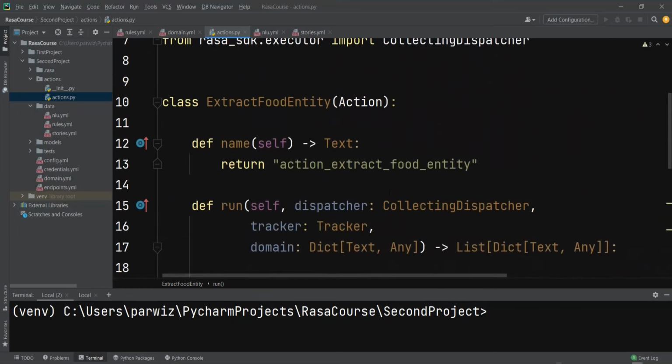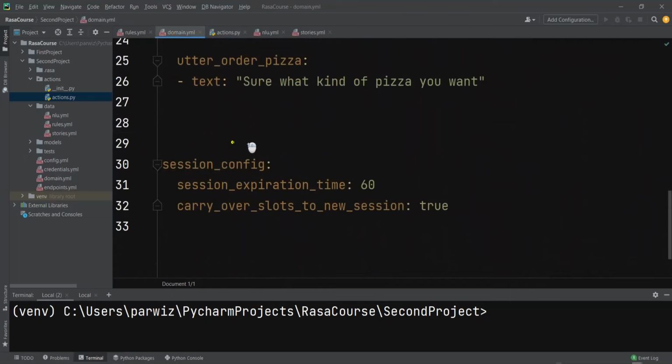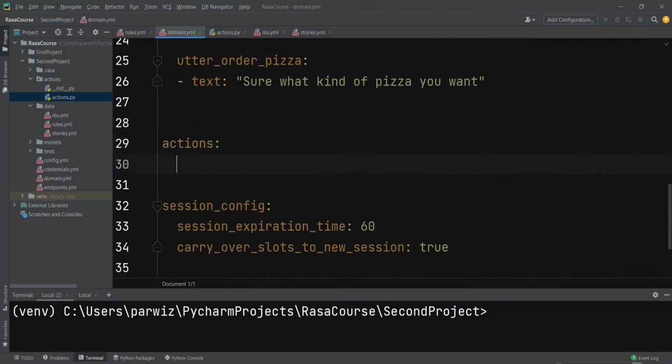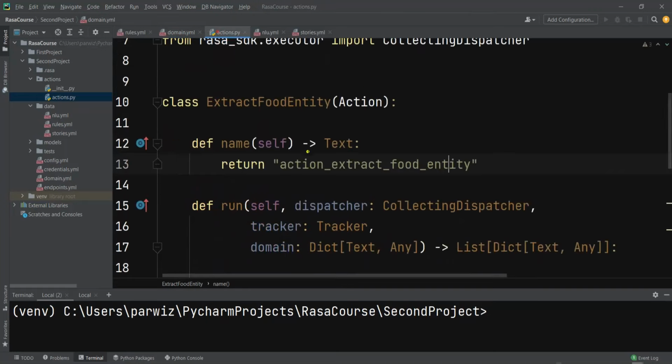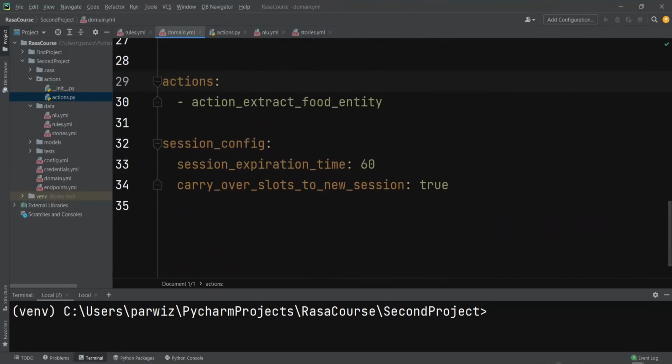After doing that, we need to add this action inside the domain.yml. So now in domain.yml, alongside the entities and responses, we want to create actions, and we need to specify the action. The action is this action. We can add it in here. And also we need to include the custom action in our stories.yml.